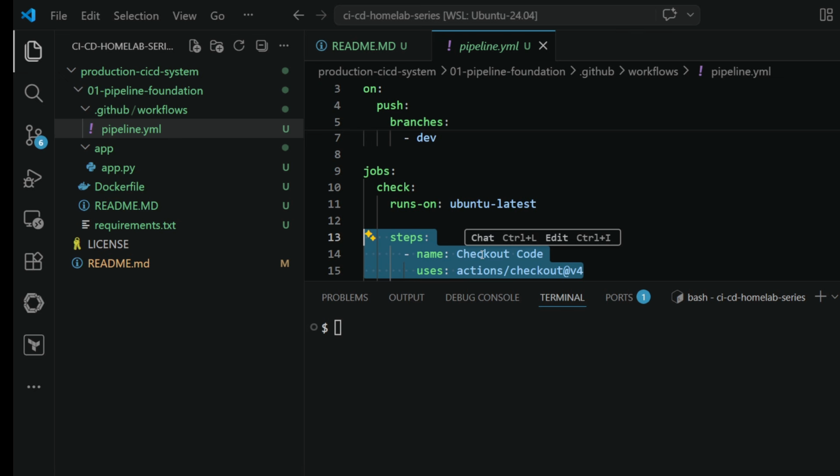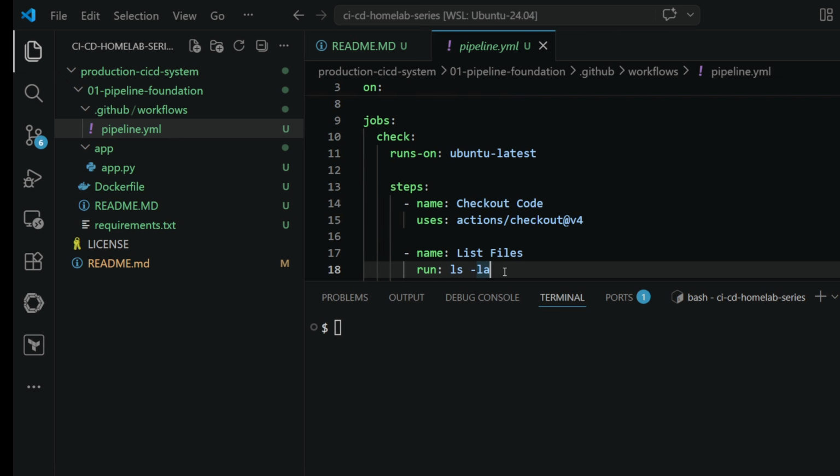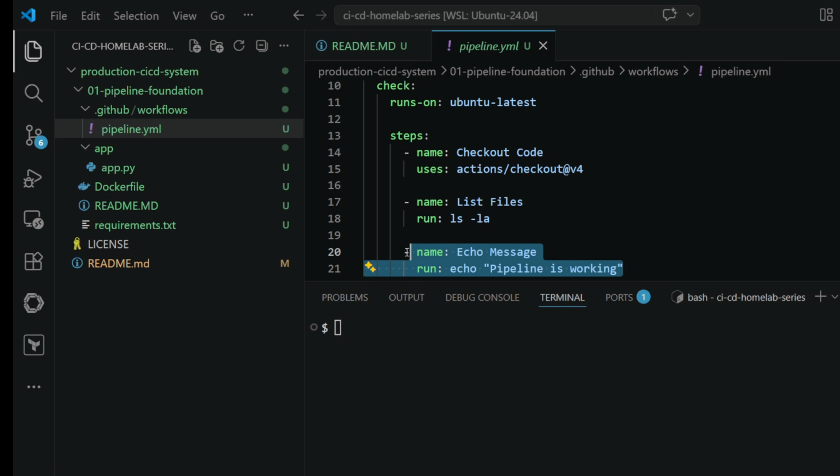First step is to get the code. Without this, the pipeline has nothing to process. This particular step helps us see what the pipeline sees. Debugging pipeline starts with visibility. And this is just a simple confirmation step. Right now, the pipeline is basic, but this is exactly how real systems start in projects.